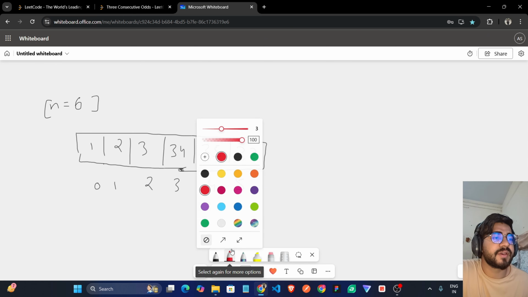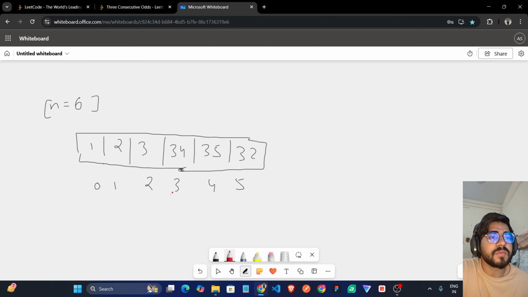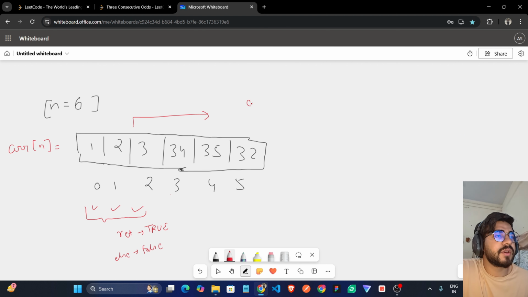So we have been given an array. We will check if the first element, second element, and third element, which are consecutive, are all odd. If all three are odd, we can return true. Otherwise, we return false. Consider this as an array of size n. So for array[i] modulo 2 equals 1.